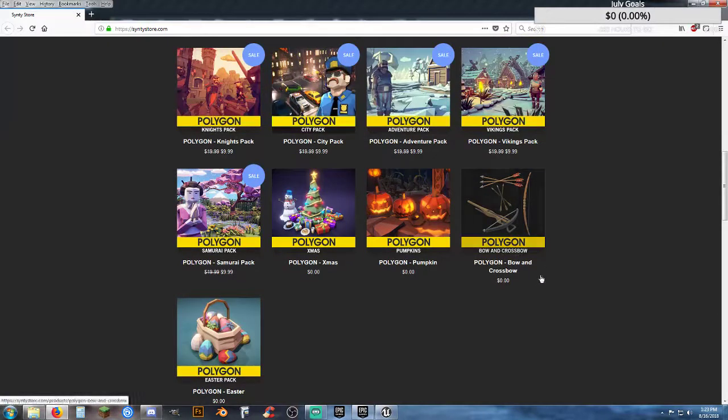The Bow and Crossbow is free. Pumpkin, which is their Halloween theme, Christmas, and Easter. These four are free. Well worth getting and checking out. I covered that in the last video. The Samurai Pack, not bad. The demonstration map is nice. I haven't really used it much, but I like it.